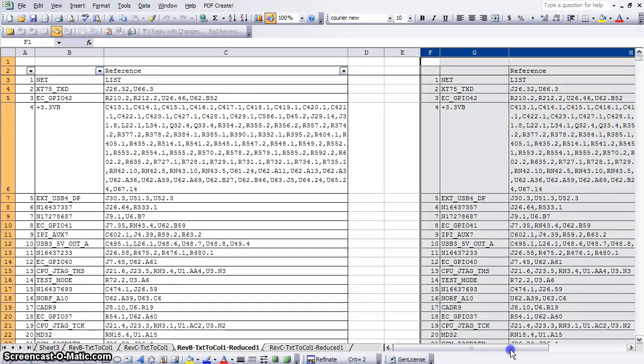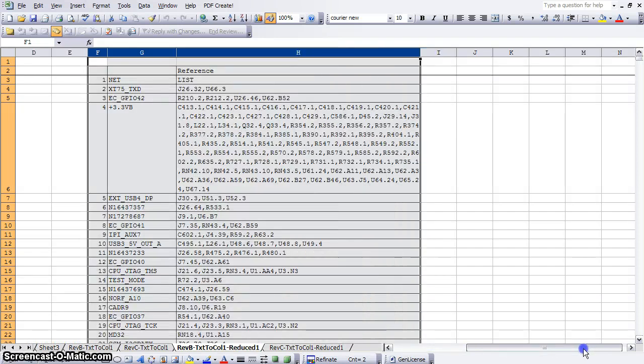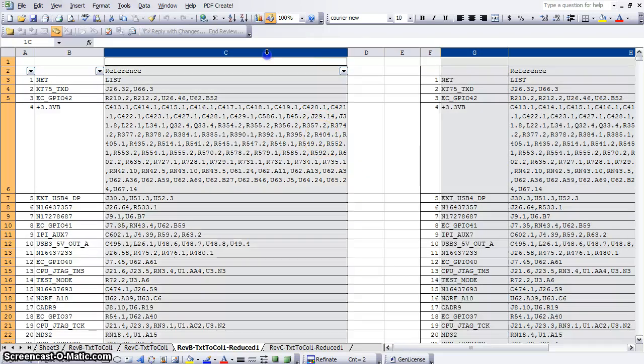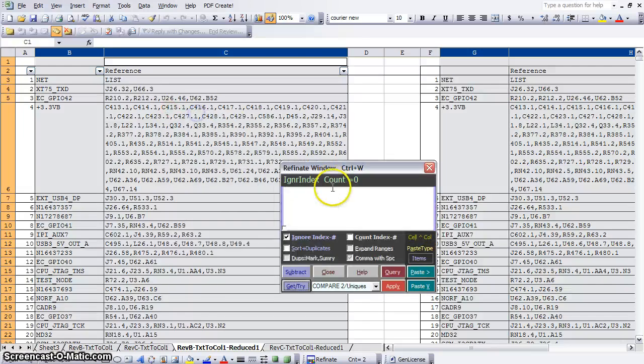Then we'll select both lists for the comparison. Click in the column identifiers and drag to select one list. Hold the Control key down and click in the column identifier and drag to select the other list. Now initiate Refinate's compare action.